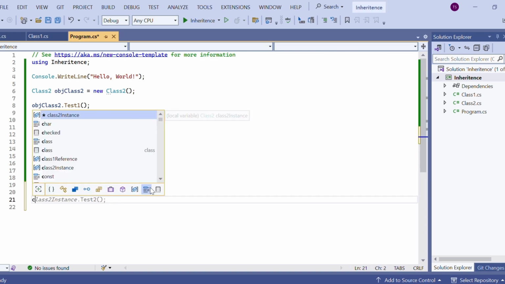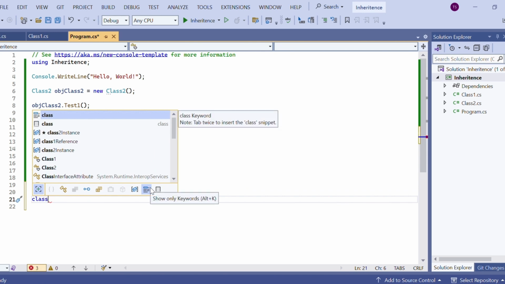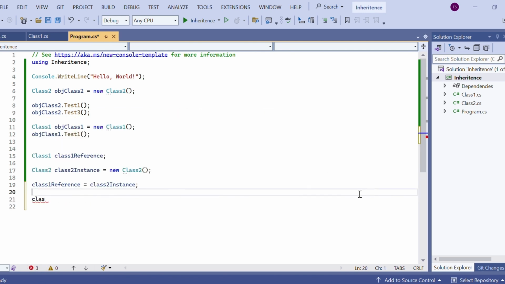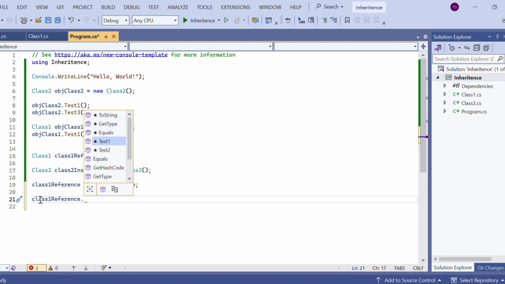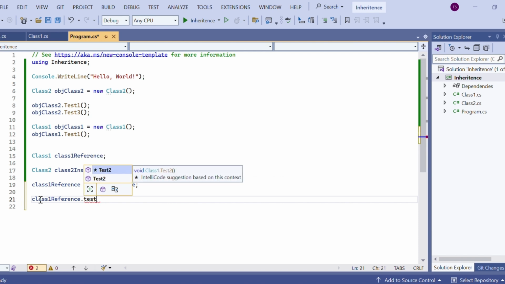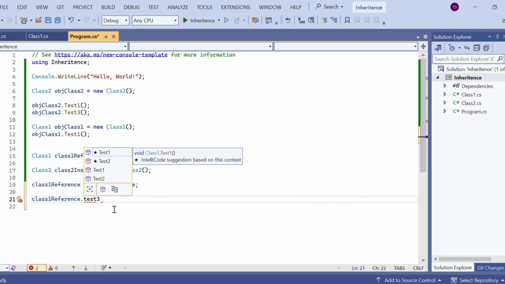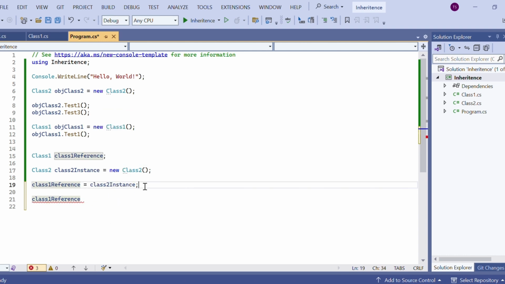And if I try to access the methods using this reference, you see I can access test 1, I can access test 2, but I still cannot access test 3. You see, we do not have test 3 defined. So in this scenario also, you cannot access anything which is purely defined inside the child class.